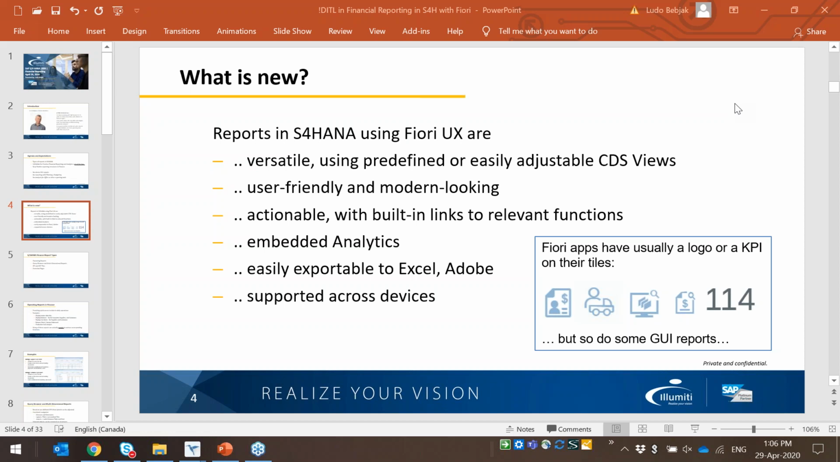The big question, it seems to me at least, is how do I recognize Fiori apps from GUI apps? So, the general answer is that Fiori apps usually have some sort of logo on their tiles, like I'm showing here in the box, either a logo or a number or something. But it's not really the best way of recognizing Fiori apps, because some of the old classic GUI reports have some logos on them as well. So it's not really a perfect way to distinguish between GUI reports and Fiori apps. But it's worth a try.